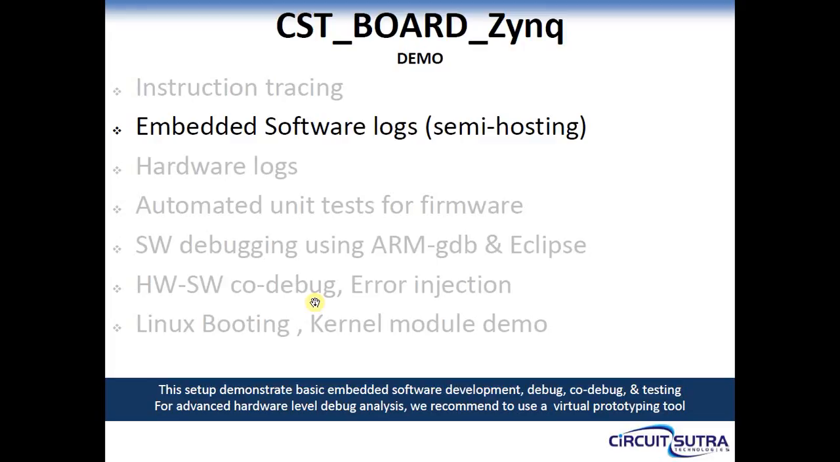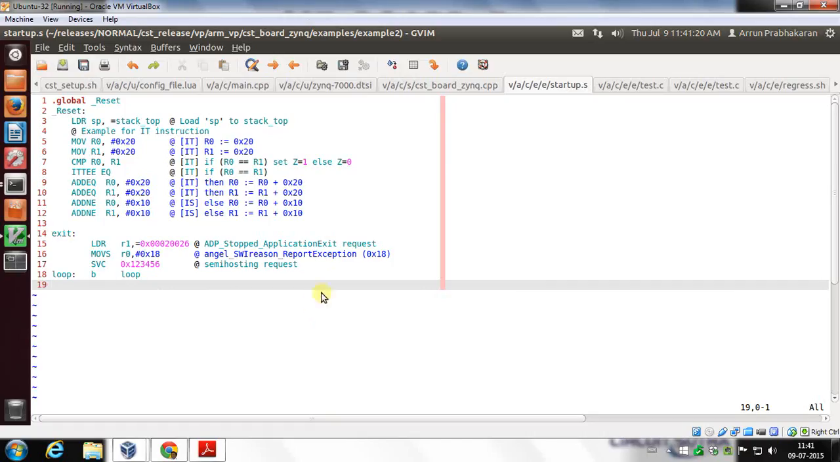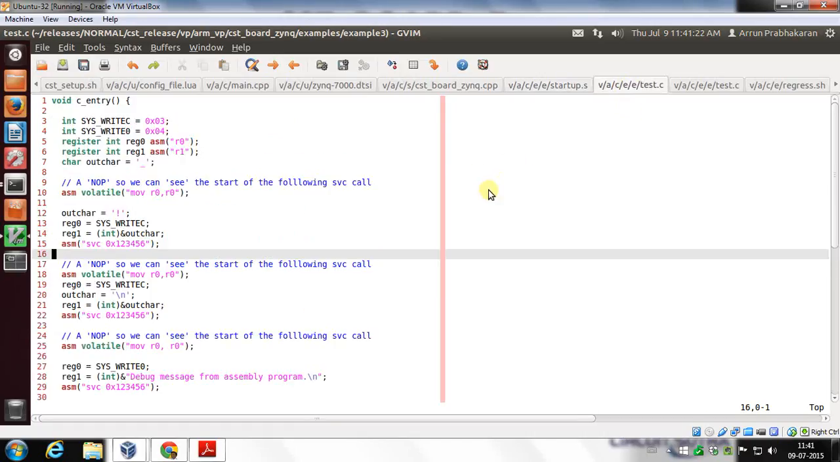Moving on to the next in the list of demos, that is embedded software logs via semihosting. In this example, we demonstrate the semihosting feature to print debug messages from embedded software. As we all know, the most common method for debugging any software is to print log messages from different parts of the code. Embedded software engineers generally use hardware boards or the real embedded product to run and test their software. Hence, they are not able to use this powerful debug method.